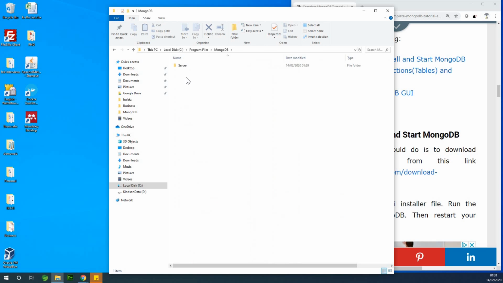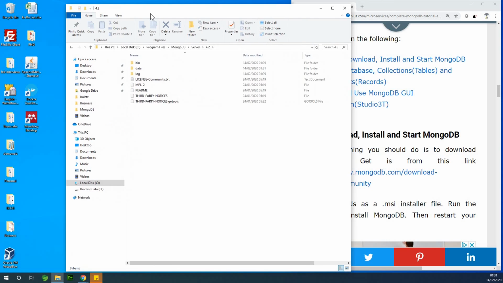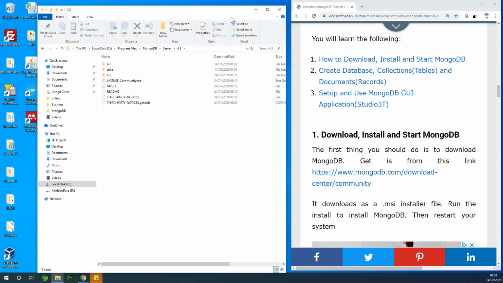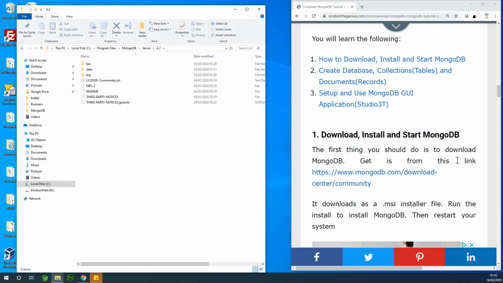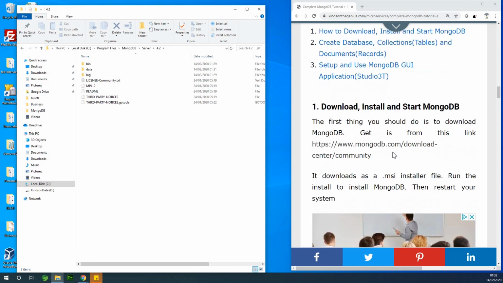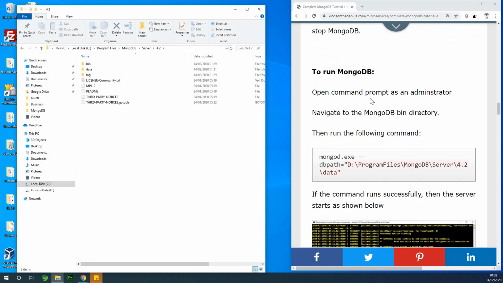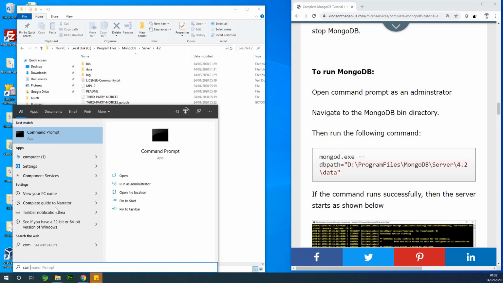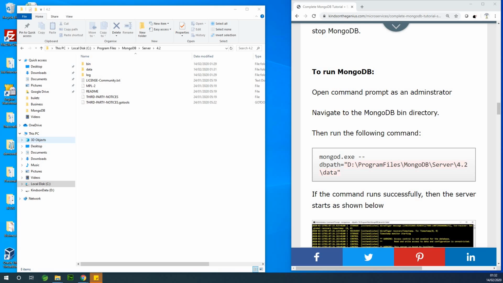MongoDB, you can see. So we have server, we have 4.2. You need to take note of this place because we are going to actually use this directory to start MongoDB. So let's go check what the instruction says. The next instruction says to run MongoDB, we need to open our command prompt as administrator. So I'm going to go to command prompt and right click and say run as administrator.